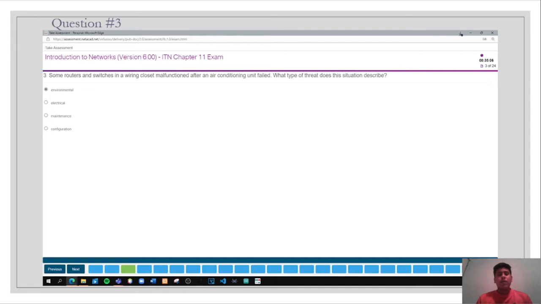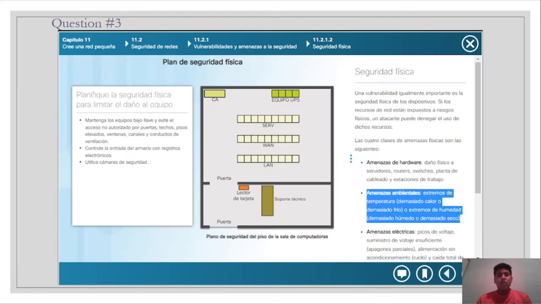The next question says, some routers and switches lost configuration after an air conditioning unit failed. What type of threat does the situation describe? I select environmental because I chose this option. In the section 11.2.1.2, it talks in general about the classes of physical threats, and the question mentions the air conditioning unit that is failing, and environmental threats talk about temperature states.